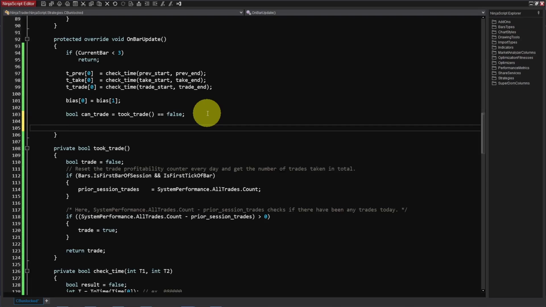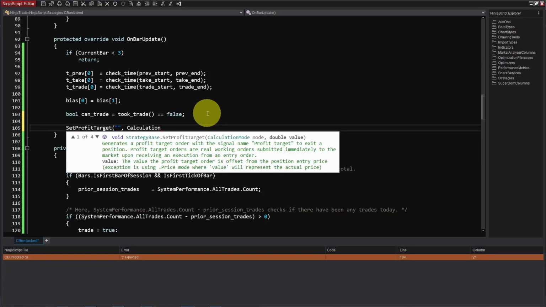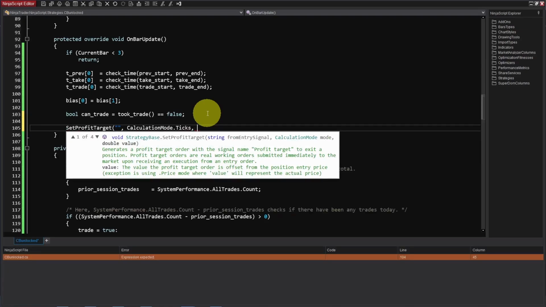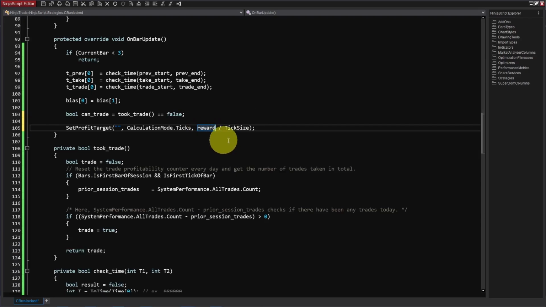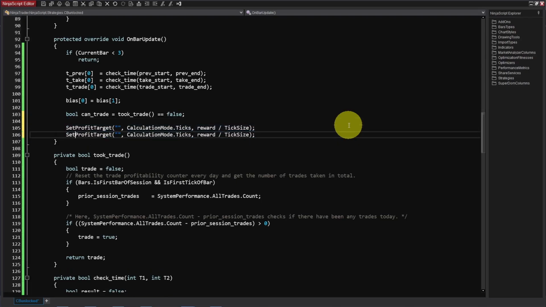So now I just want to set our profit target and stop loss values, and we have functions for that. So set profit target, and I'm going to use calculation mode of ticks, and I'm going to take our reward input and divide it by the tick size of the current chart. Because if you remember, we defined our reward in points. So if we're on NASDAQ, for example, and we had, say, a 25-point reward, there are 4 ticks in a point. So that would be 100 ticks, and we need to account for that. Then I'm also just going to set our stop loss, also with CalculationMode.Ticks, and I'm just going to change this to risk divided by tick size.